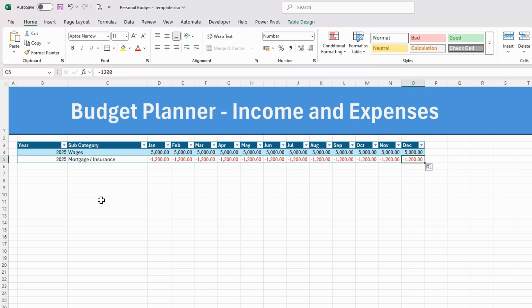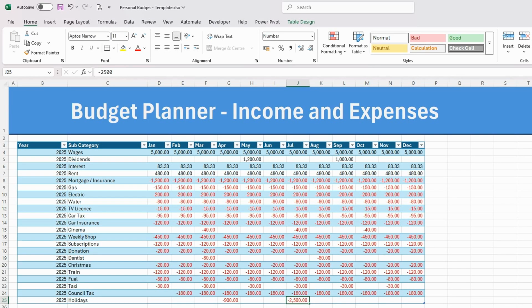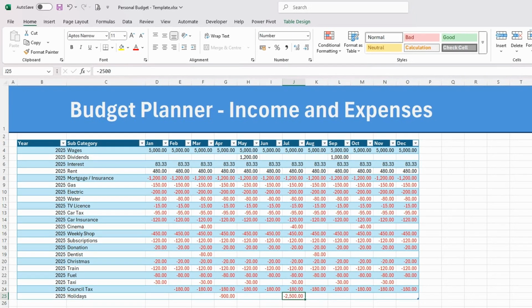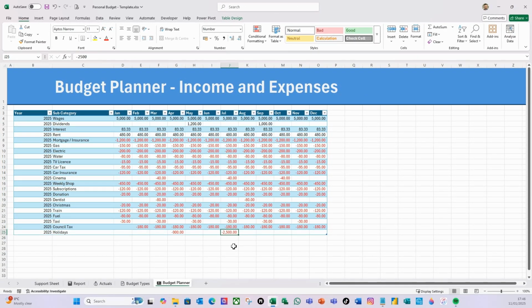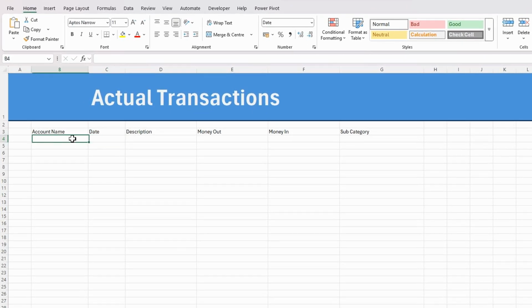So let me now just add the rest of my budget plan here. And there you go. So there's my budget for the year. So I've entered my income and my expenses, what I expect for 2025. Next, let's do our actuals. So let's set up our actuals. So if I go to the actuals tab, again, I need to put some things in here.